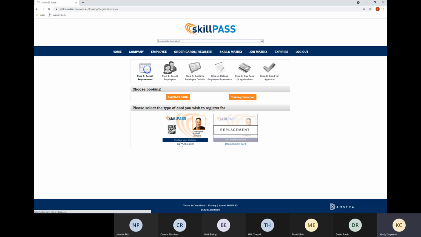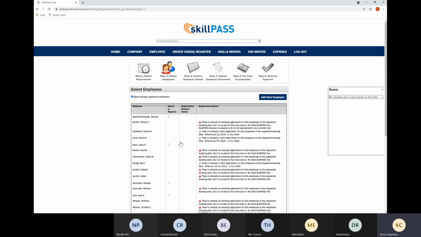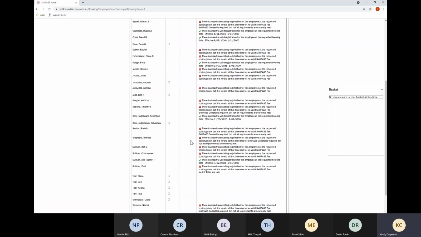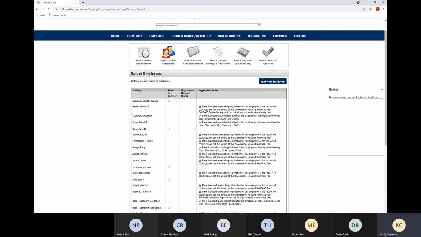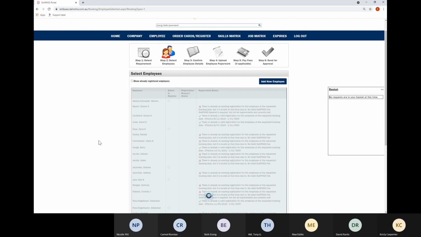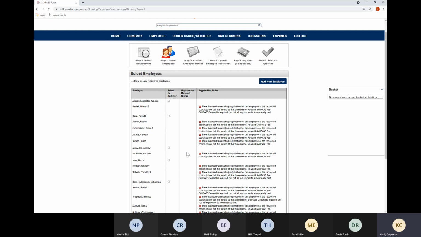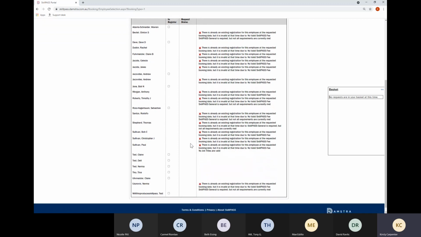In this will populate a list of people. Now, as you can see, my list is fairly populated with comments. These comments are usually that the person already has a booking, so that's a trigger to remind you that you must have already booked them in. They already have a valid booking, so they've already been done, or they're in the process of doing it. I just want to make sure that you guys are aware of the show already registered employees option. So I take that off, and this just gives me the list of people I can add.